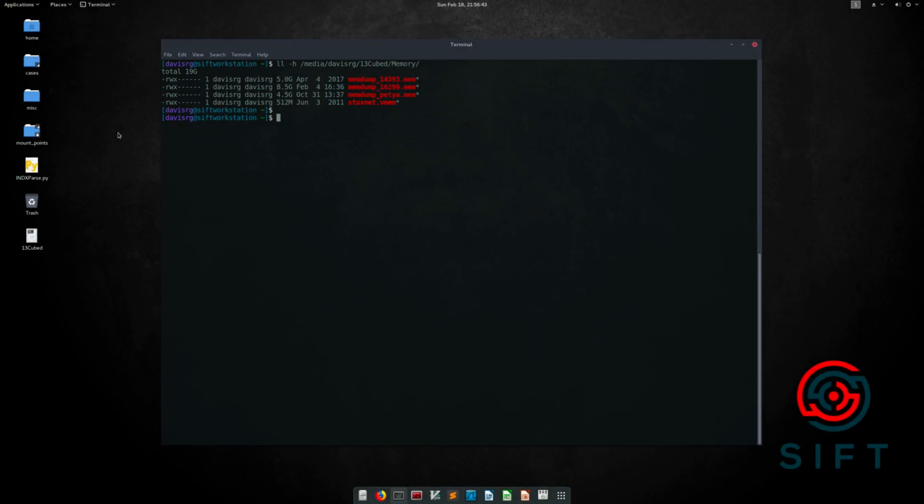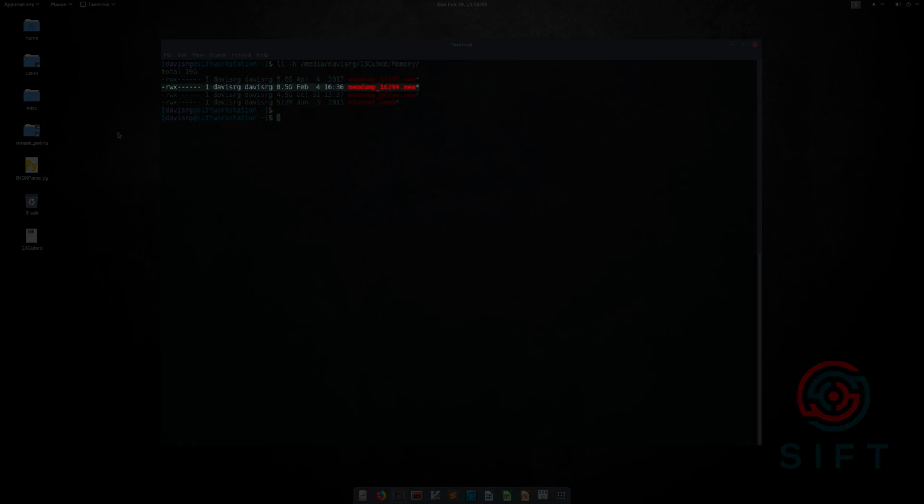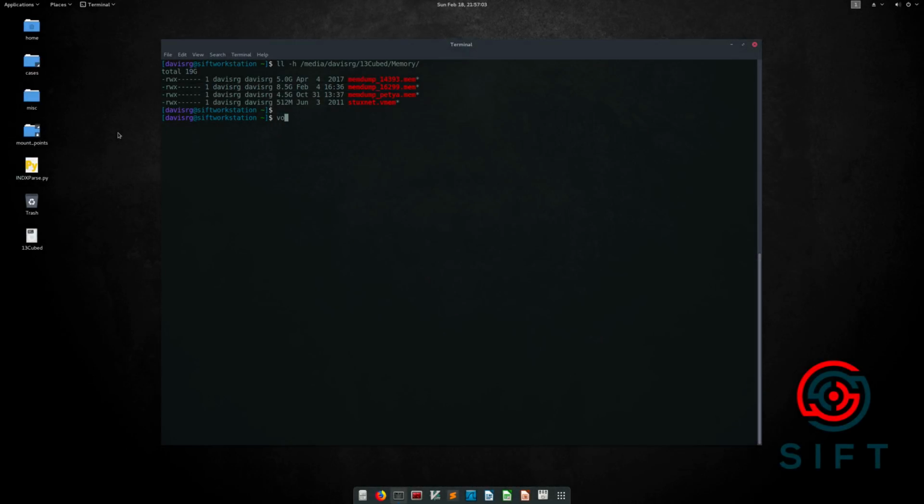Okay, first stop, our SIFT workstation. As you can see, you are looking at an external drive that contains several different memory samples. We're going to be taking a look at memdump_16299.mem, which, as the name implies, was taken from a Windows 10 machine running build 16299.